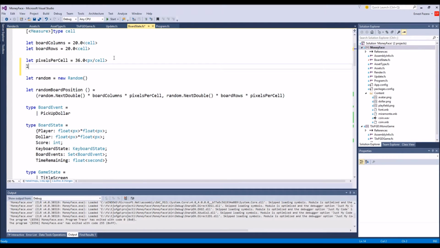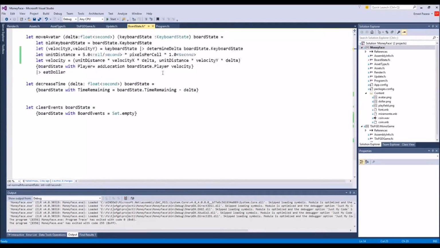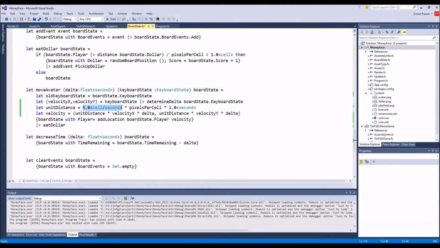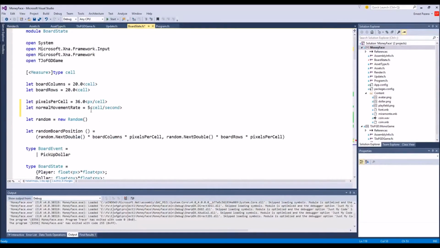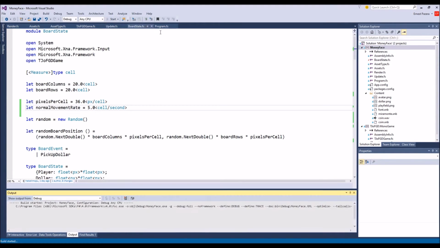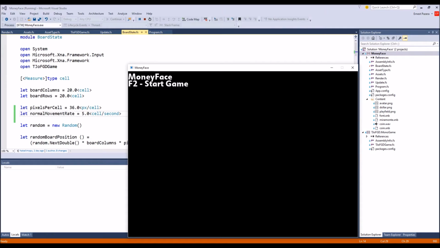And next we're going to go let normal movement rate equal 5 cells per second, because that's what we want to do. So normal movement rate, that way I don't have to have this magical value. We do still, so normal movement rate with cells per second times pixels per cell. How many times? I'm in float land. I need a .0.